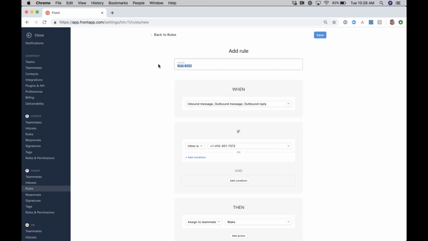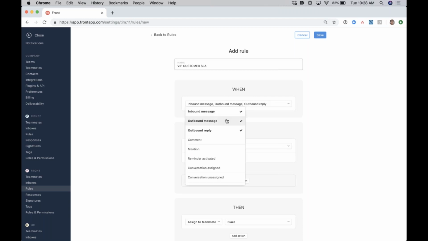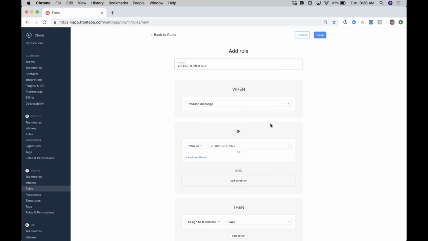So I can create a rule here. We'll call it VIP customer SLA. So say, for instance, just as an example, we have an SLA agreement with our VIP customers that we're gonna get back to them within 10 minutes. So I'm gonna create a rule that says when an inbound message comes into Front, rules work conditionally, by the way.